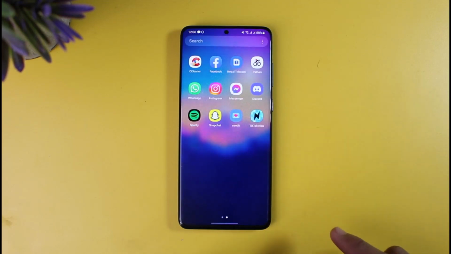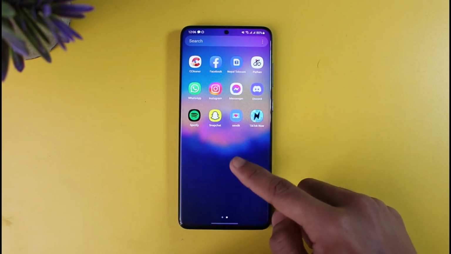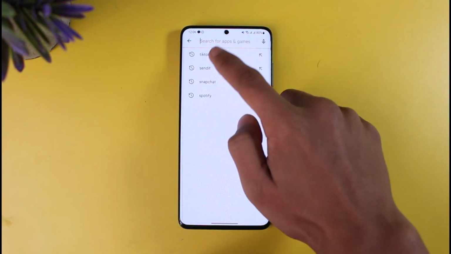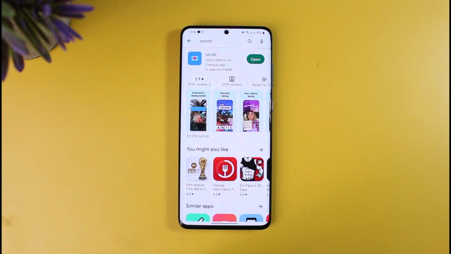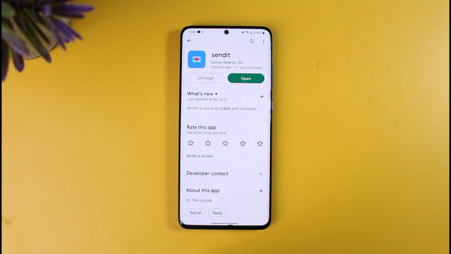Now in order to conduct this feature, aside from the Snapchat app, you want to download an application called SendIt. It is available both on your iOS App Store as well as your Android Google Play Store. So make sure to download this application called SendIt by Iconic Hearts as well.